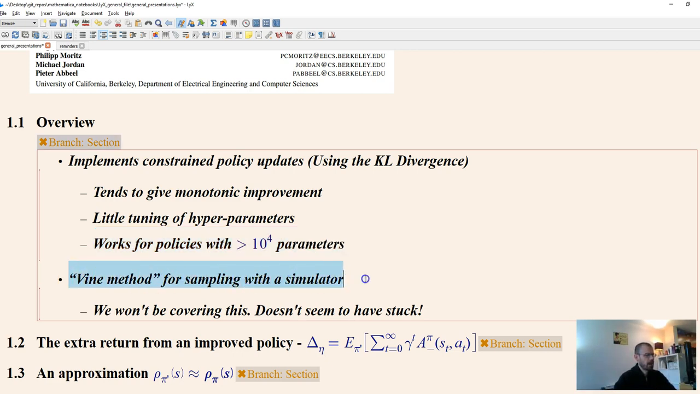It also covers this Vine method for sampling with a simulator, when you can take one path and then go back and take a different path. So this is only applicable when you have a simulator or when you know the model. And this doesn't seem to be the thing that has caught on and inspired lots of other work. So we won't be covering this, because it doesn't seem to have stuck. Maybe it works in this particular case, but it's not some fantastic idea that everybody's building on.